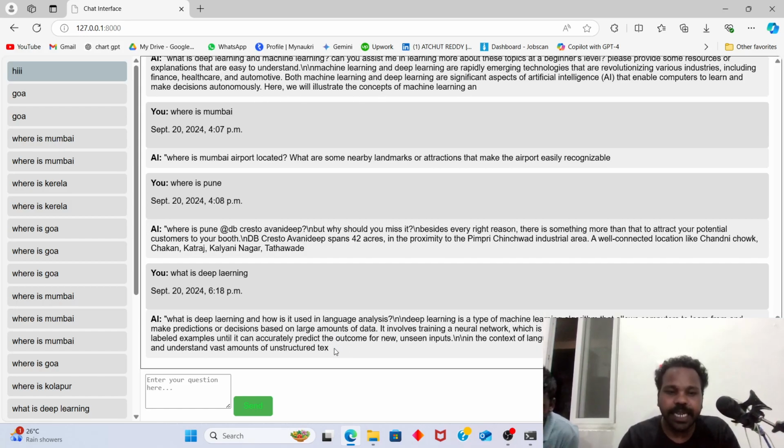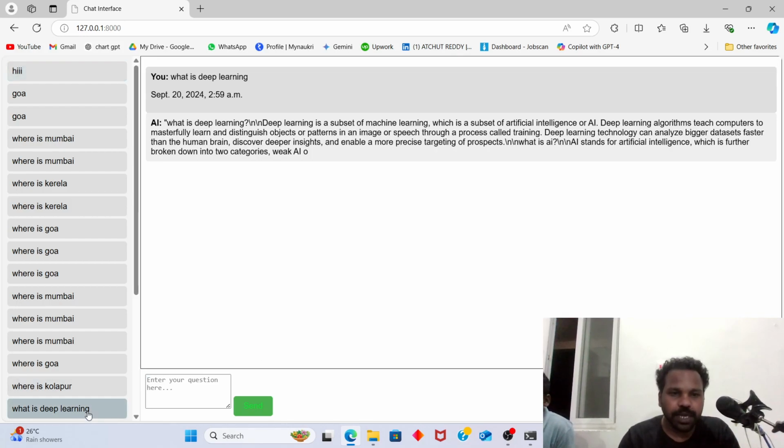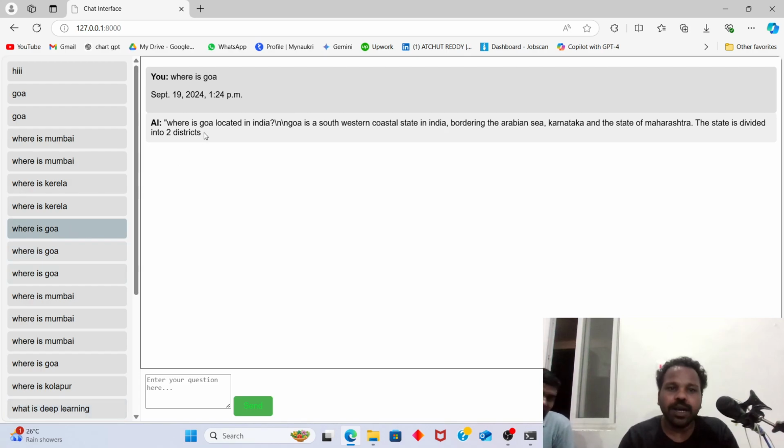See, here the text was wrapping as however we see it in ChatGPT. Same as ChatGPT. And one thing I want to say, if I want to see only this text, I was clicking on what is deep learning. See, if I'm seeing where is Goa, see, it is specifically highlighting the text. This is how our project is going to end.